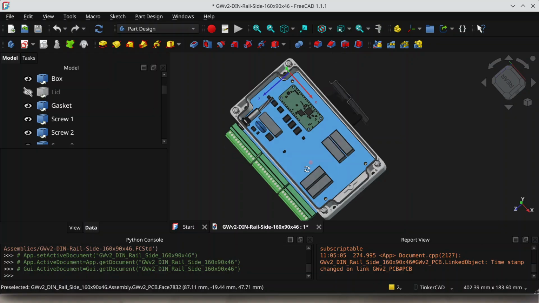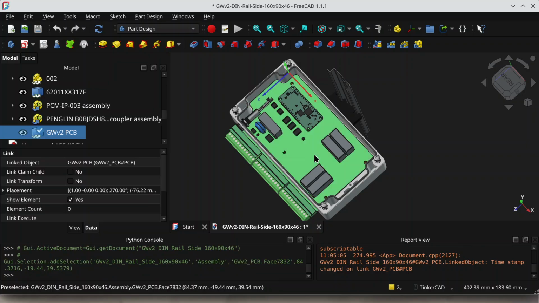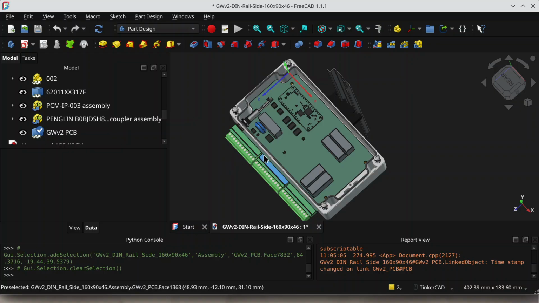Using the assembly workbench in FreeCAD is really nice for this, because all we had to do was update the FreeCAD model for the PCB. And then when we reopen the top-level assembly model, it simply references the PCB model file, so we don't actually have to make any changes in the assembly FreeCAD model.